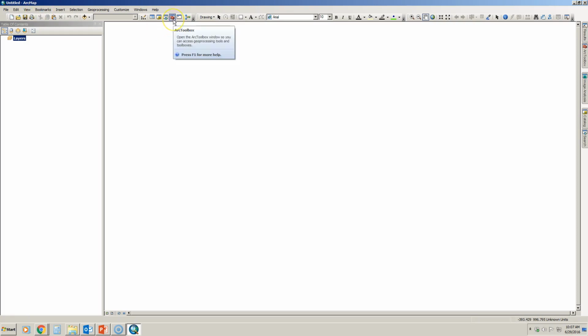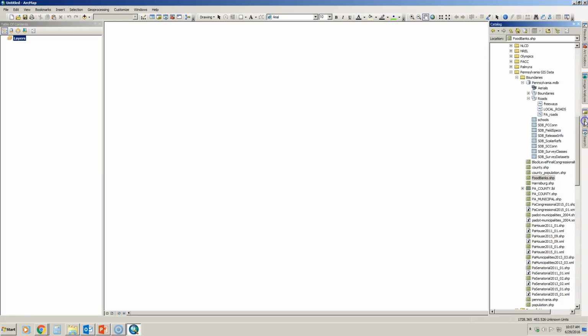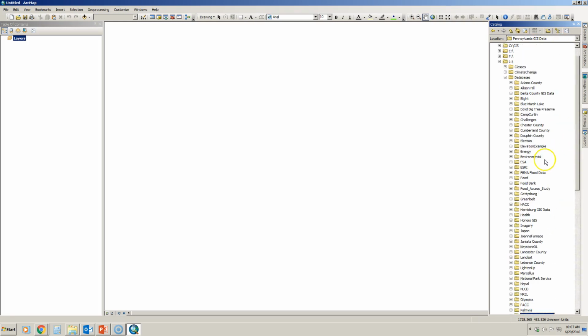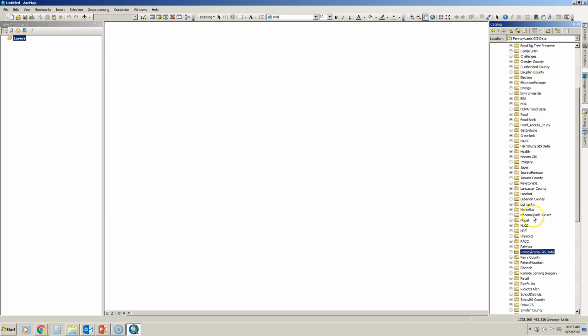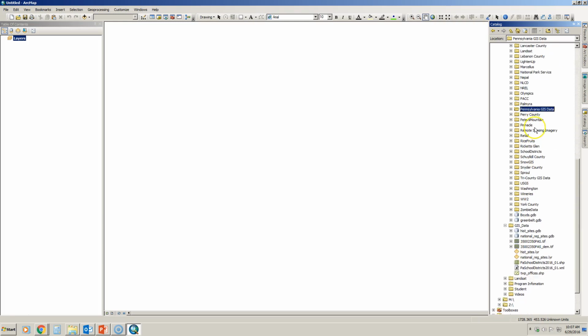So we can get Toolbox here, and we can access Catalog here. Catalog is the data management utility for ArcGIS. So this is where we can manage our data. We can move things between folders, we can copy and paste, we can create data here. Everything having to do with data creation and management really should be done within Catalog. And you can see all my folders that I have here for GIS data.